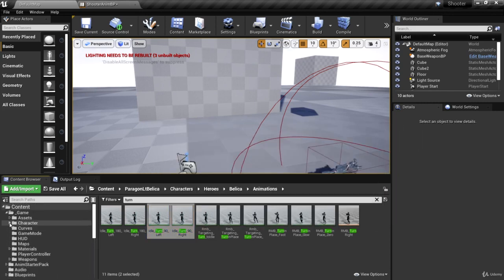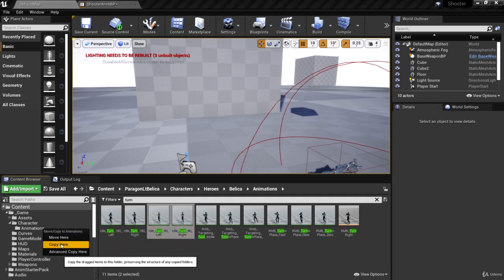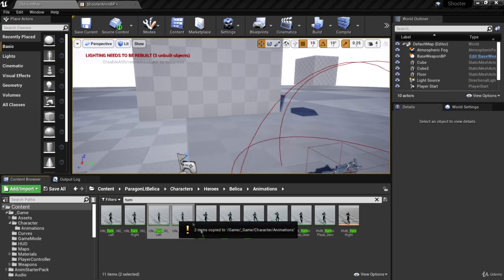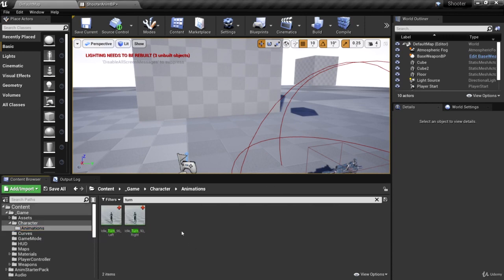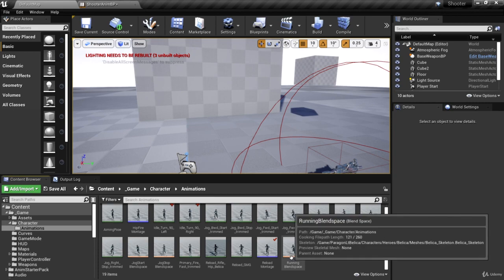And here in our character folder, we have the animations. We're going to place these animations in our animations folder in _game. Now make sure to use copy here so that we're not actually moving these animations, but making duplicates. Now go back to character/animations, and here we'll have our new turn in place animations.